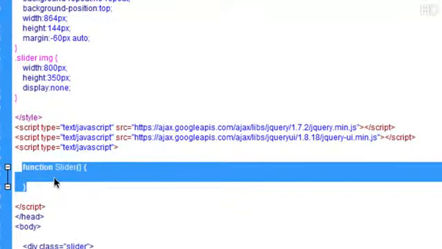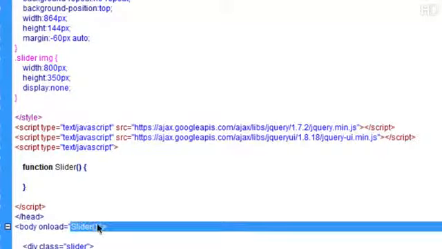Then for it to run once the body is loaded, within the body tag, what we do is we type onLoad, which is a built-in attribute for JavaScript, and we're just going to onload the slider function when the document loads.